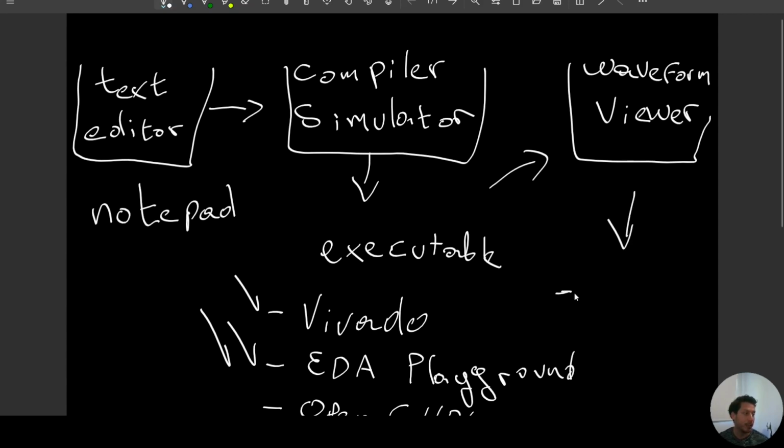And in this case, for our waveform viewer, we will be using something called GTK Wave, which will allow us to basically capture the output from the simulation and the compilation, or the compiler, from the executable form of our design, and turn it into a waveform that we can analyze graphically.